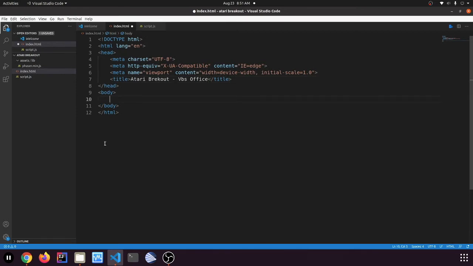And so now we need to make an area where our game is going to be created. So we'll just make a div and give it an ID of game, so that Phaser can later access it to create everything in. So now let's create an H1 and just say Atari Breakout. I keep getting this wrong today.